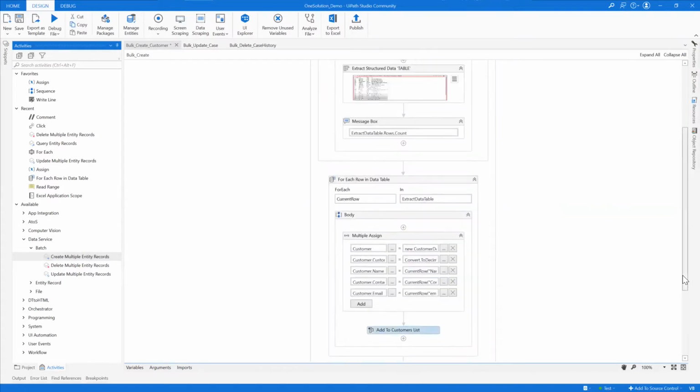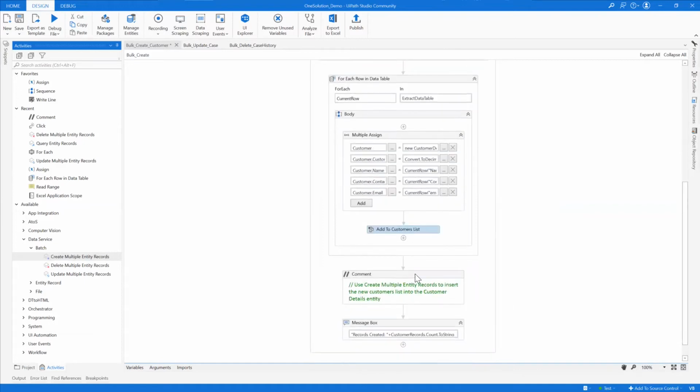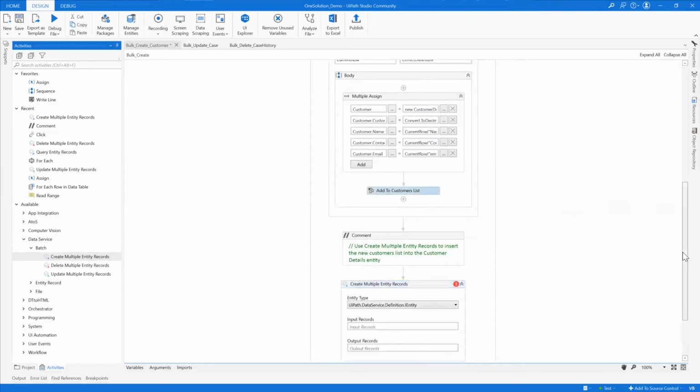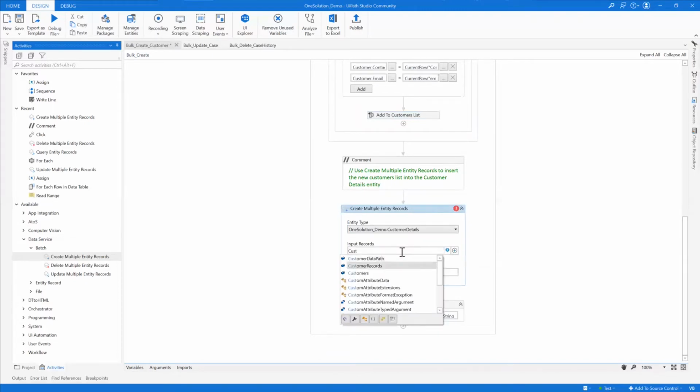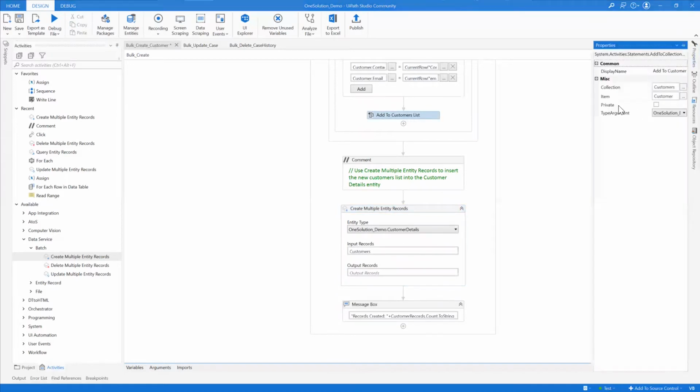And then we have to go ahead and create multiple entity records. Use create multiple entity records to insert the newly created customers into the customer details entity. So here we are going to use customer details, and we just have to put in the customers record that has been created, which is equivalent to the output property of adding to customer list, which is going to be the customers. That's what we're doing here.